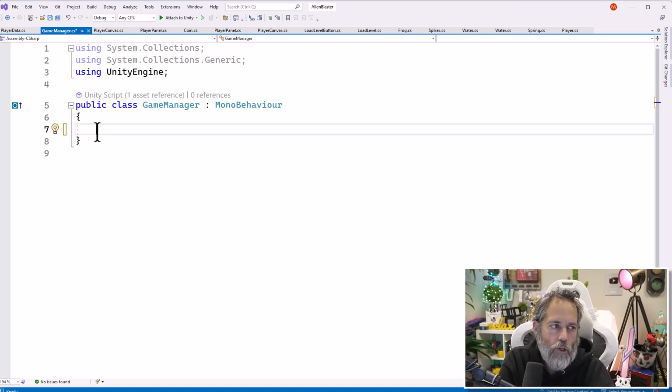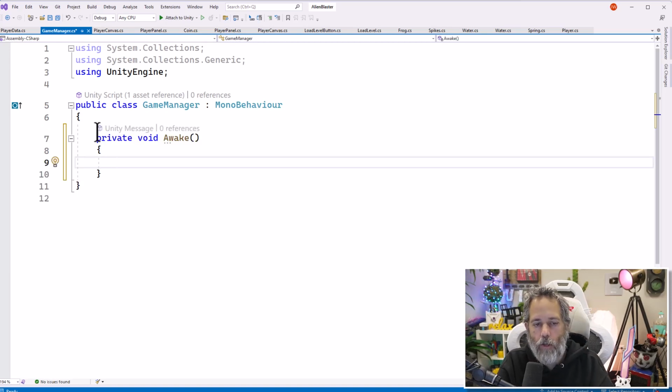I want to make sure that if there is a game manager in a scene and I load into another scene, I don't end up with two game managers. So let's write the code to do that now. We're going to add an Awake method, and the first thing that we're going to do is set our instance to this object.